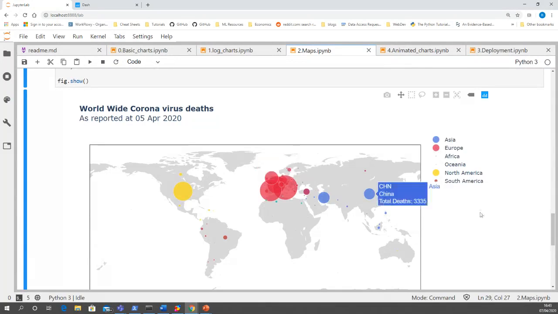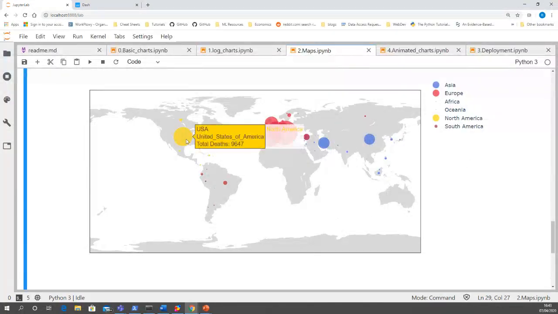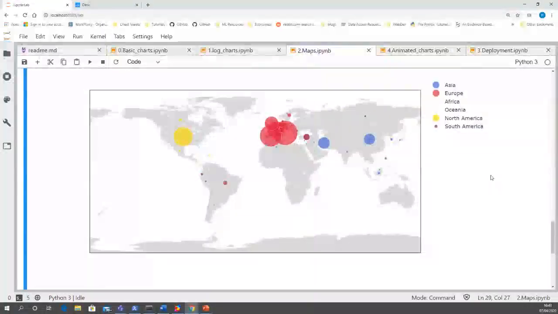I think the one thing this chart really brings out is just how significant the deaths have been in Europe so far, even compared to Asia, where the outbreak started as well. And you can see this significantly growing bubble in the US. Luckily so far, not so much in Africa, but fingers crossed there.